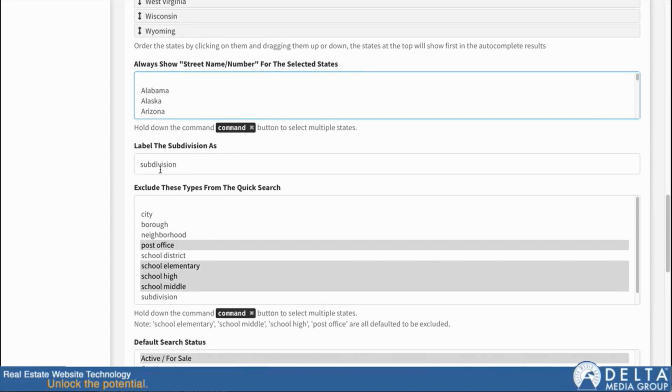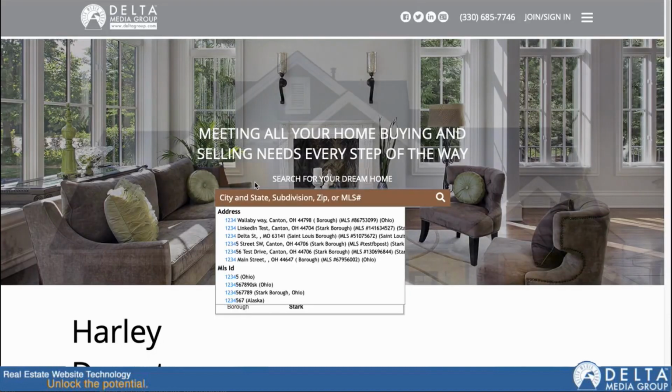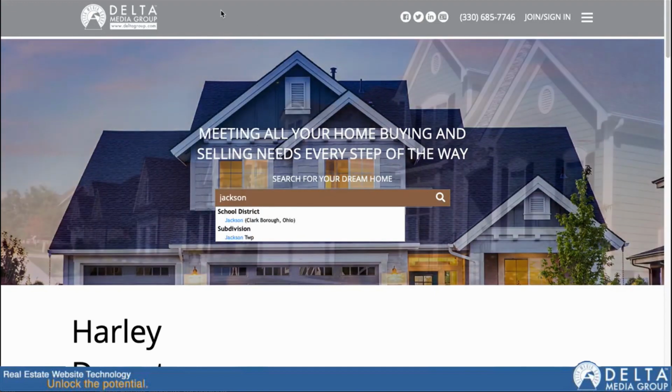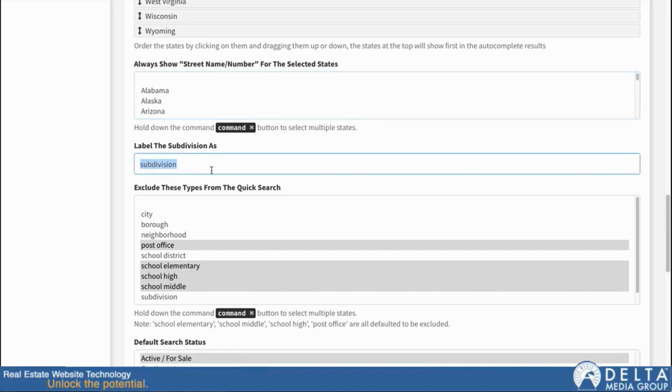So the next piece we have here is I can relabel my subdivisions, so I can have subdivisions show up as something else. If I go here and I type in Jackson, you can see we have a Jackson subdivision right here. If I don't want that labeled as subdivision, I just want to use a different word there, like maybe neighborhood or area, something along those lines, I could type in another word for that here in this field, and that is the word that would be used instead.